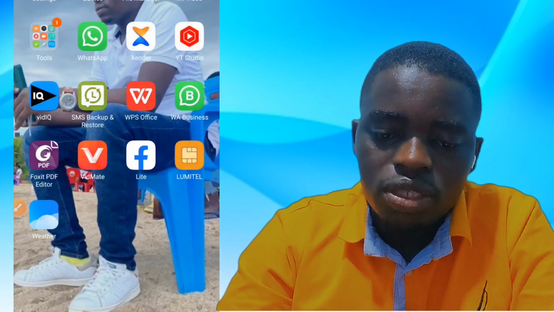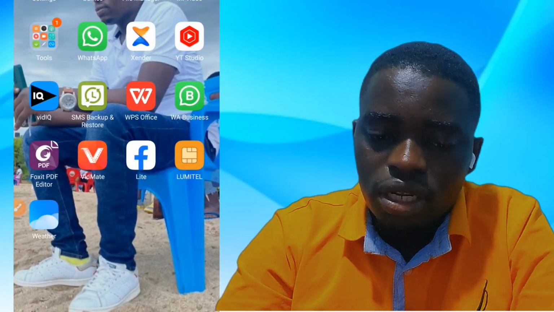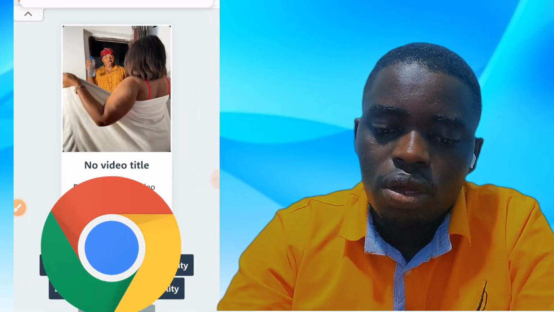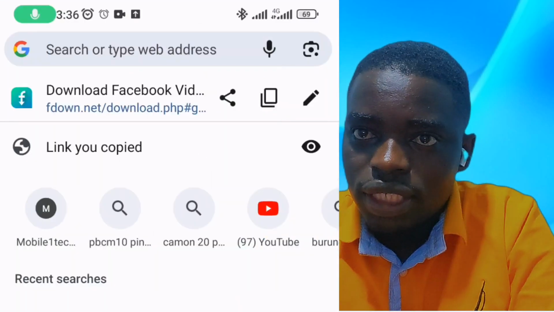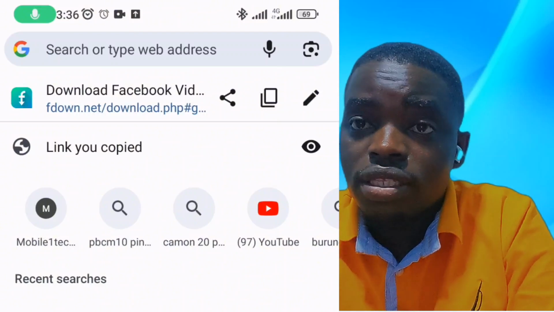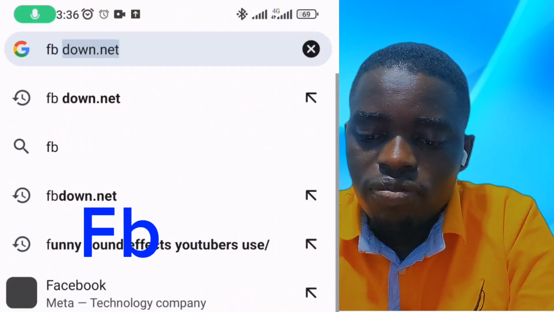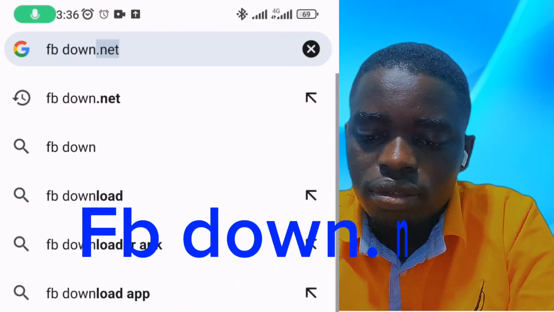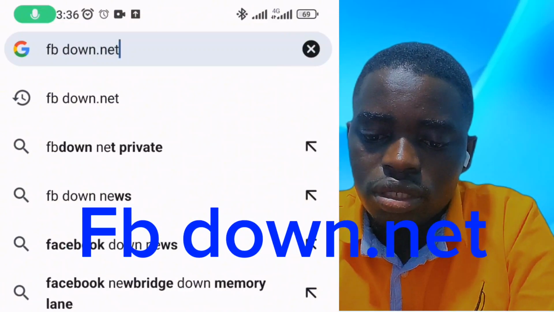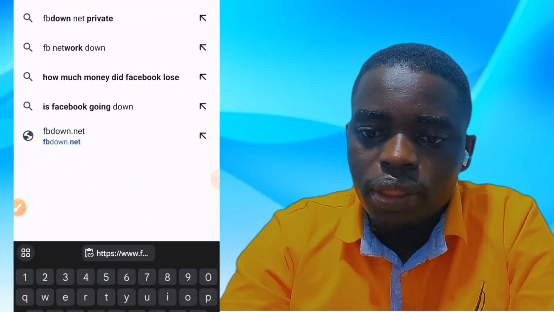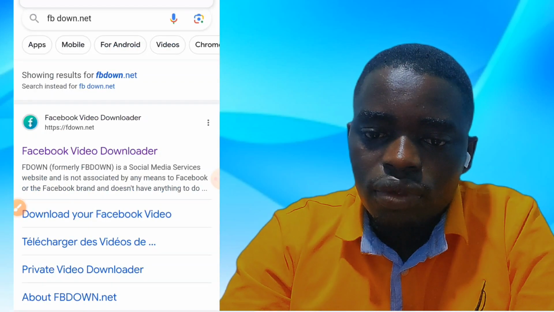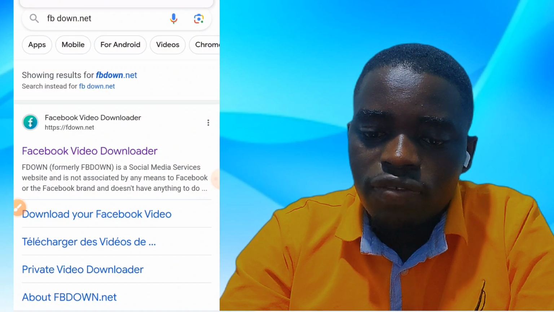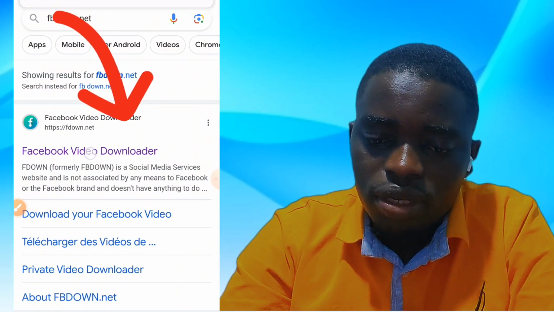after copying the link, you need to go to any browser. Let me choose Chrome browser, and then in searching tab you write this fbdown.net. Okay, and then click on enter. Yeah, you see the first link, the first title. Click on it.